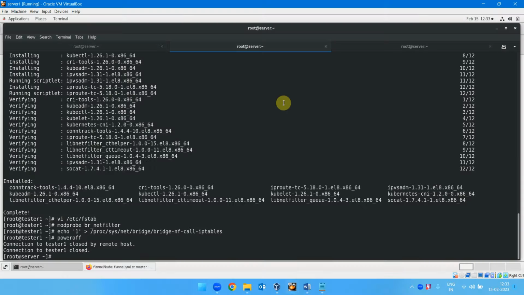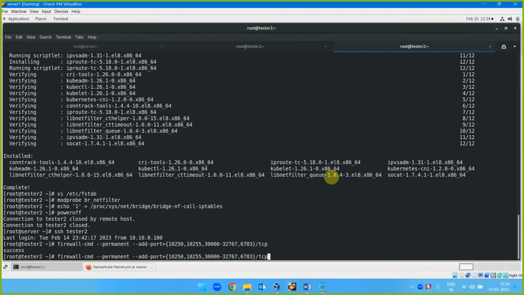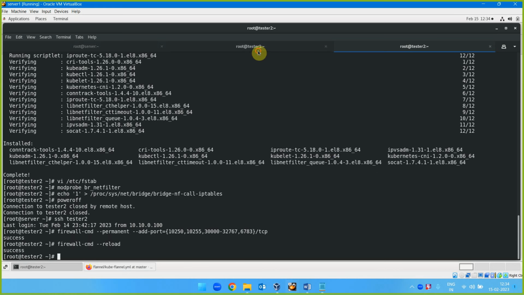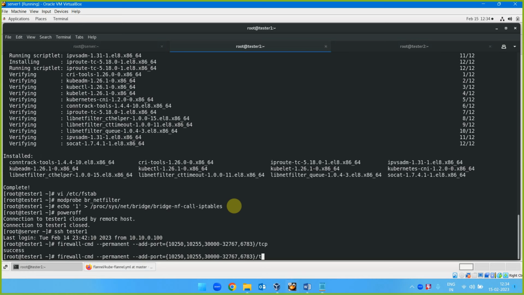So let's log into tester1, tester2. I restarted my tester1, tester2, nothing else. Now we configure the firewall rules and reload the firewall on tester1 also, and then tester2 also. This is tester1 executing the firewall command and reloading the firewall.